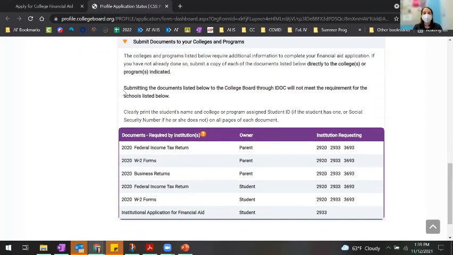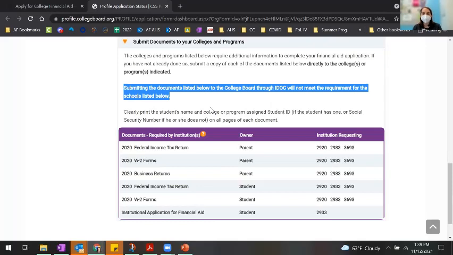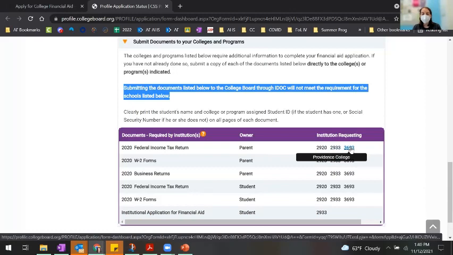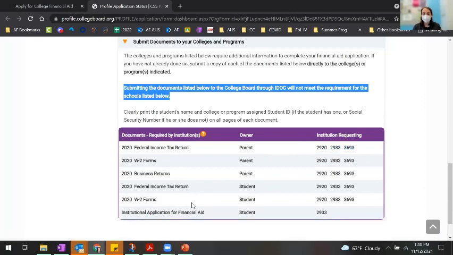I know this because it says submitting the documents listed below through IDOC does not meet the requirements for these schools. So this tells us that Union College, University of Pennsylvania, and Providence College all will require the same kind of documents, but they don't want them through IDOC. They want them through their school's portal. So this is scenario two. They use CSS profile, but they want it through their portals.